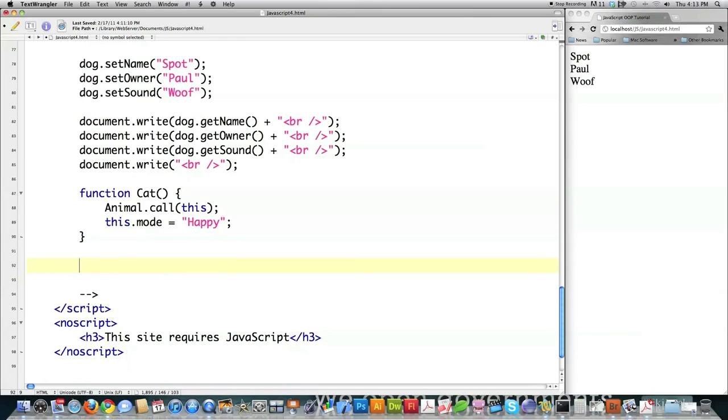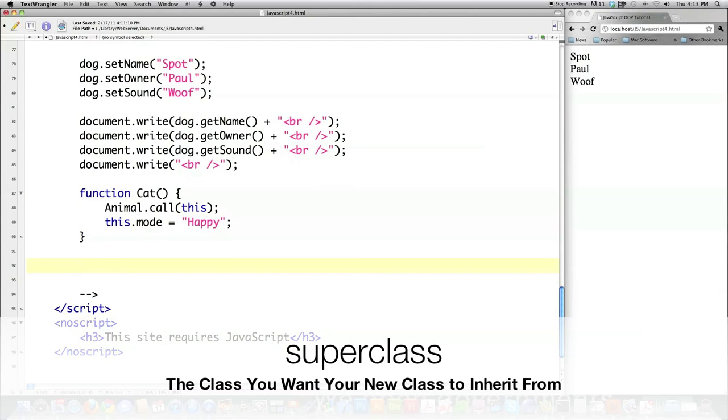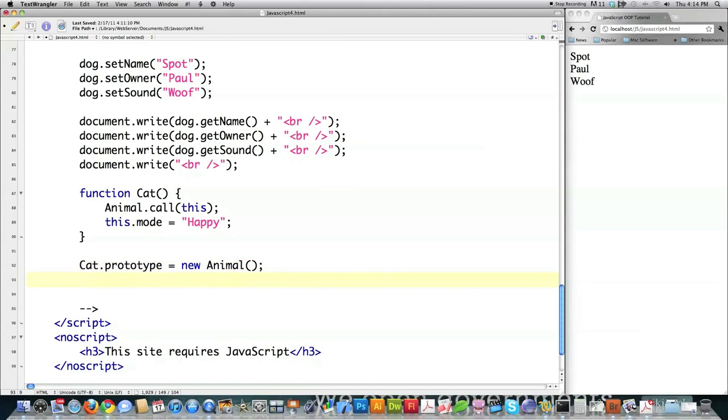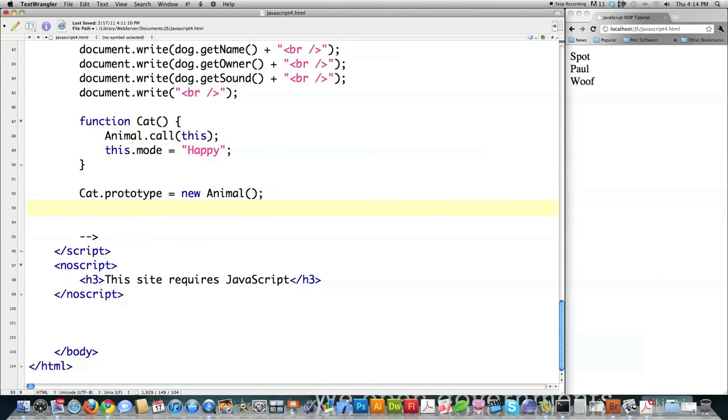Then what you have to do is set the animal class as the superclass for the object or class called cat. And how you do that is just follow this: cat prototype is equal to new animal. If you didn't do this, it would make cat a subclass of the main object superclass, which I'm not going to get into. This stuff can get really complicated really easy, so I'm just going to stick with that.